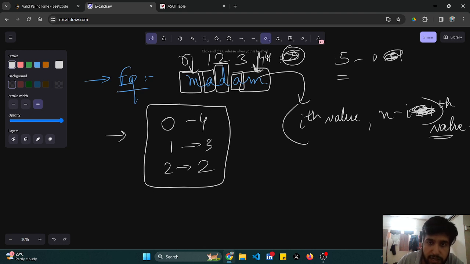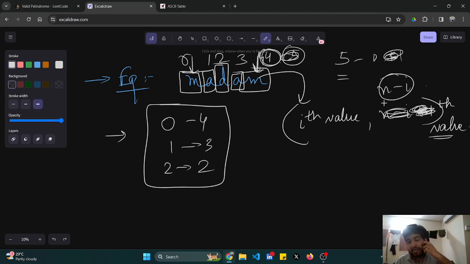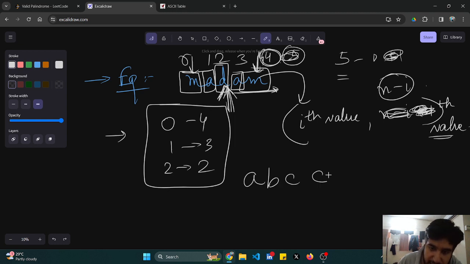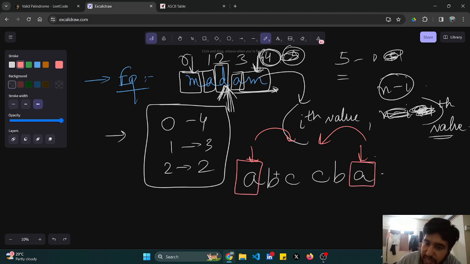Basically my pointer would be here, and I'll do it with n minus i. I can do this till the middle index, because I don't have to check the whole string. If the string is something like ABC CBA, I can place one pointer at the start and one pointer at the last. I can move this pointer forward and this pointer backwards, and for each index I can check whether these values are equal, and if they are not equal at any point, that means this is not a palindrome.